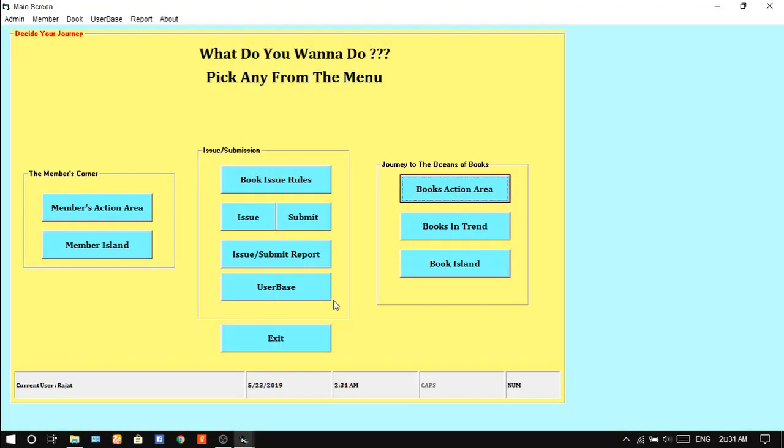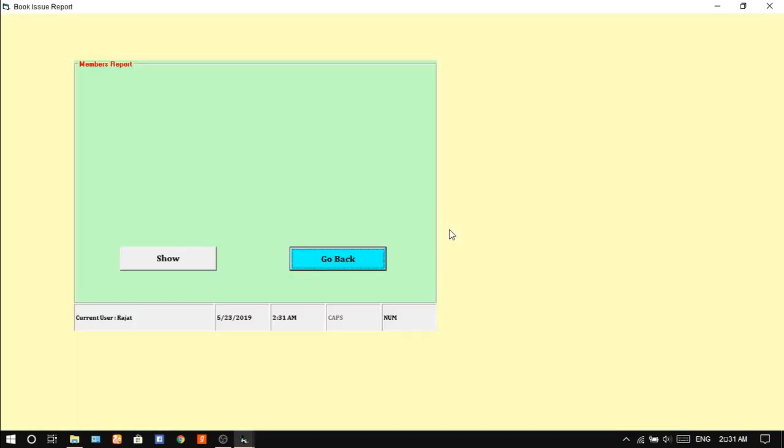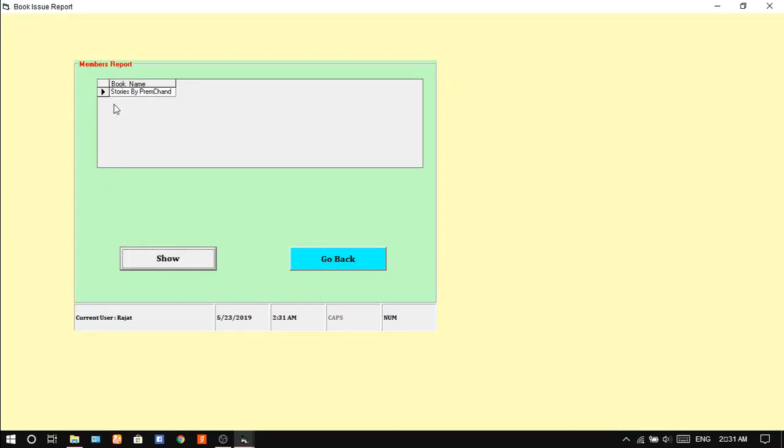Now we are going back to the main screen, and there is a section called Books in Trend, and there is a very interesting thing about Books in Trend. Whatever books are issued, it will detect those books and show that these are the books the user is taking so many times, and that's why it's called Books in Trend. So if we click, as you can see, Stories by Premchand has been issued to some user, and that's why it's showing. If the same book has been issued so many times, it will show that this book is very much in trend. We can also add a count to it, showing that this book has been issued this many times. So you can set those parameters as you go through the project.